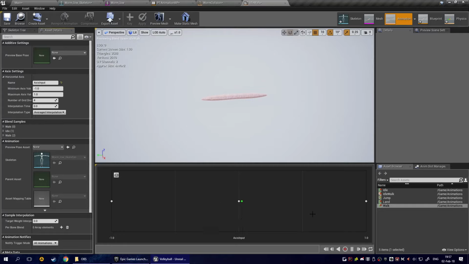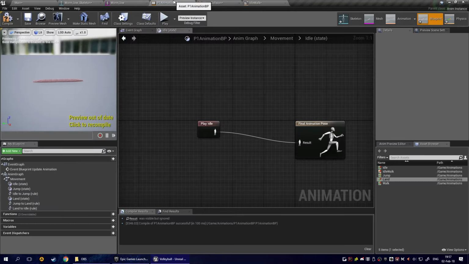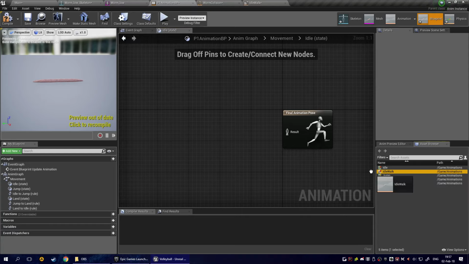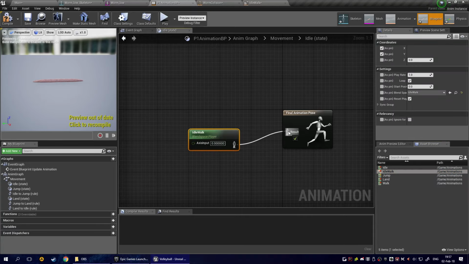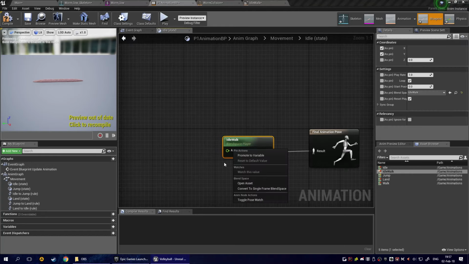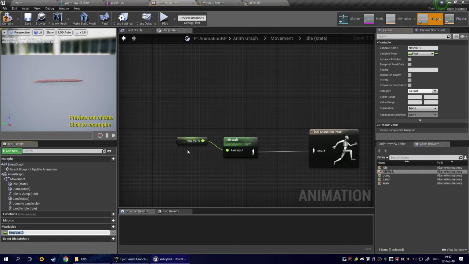Now, we have our idle walk situation here. Now we need to assign this to our animation state. So I'm going to delete the idle, and I'm going to use the idle walk. And now I need an axis input. Well, I don't have an axis input, right? That's right. We can just promote this to a variable. I'm going to call this axis.